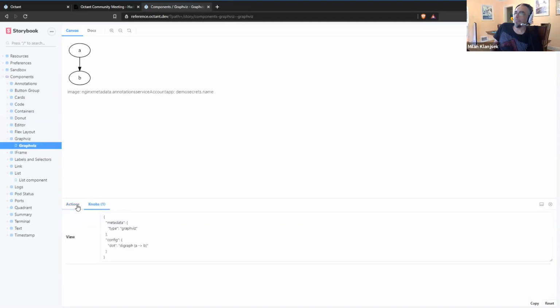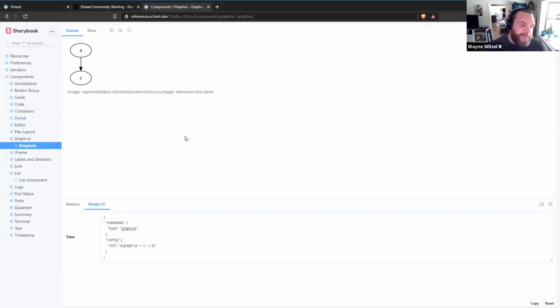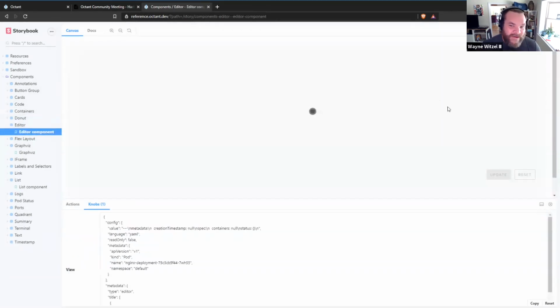You can go over to the knobs and make changes, and they should render in real time on the screen. Like there, you see A became C, and I think I could just add another point in here if I could type correctly. Does that work? Something like that. I don't know how to use graph. It's fine. These are all of the same components that we support in Octant. We even are able to get some of the things like the editor component loading up.